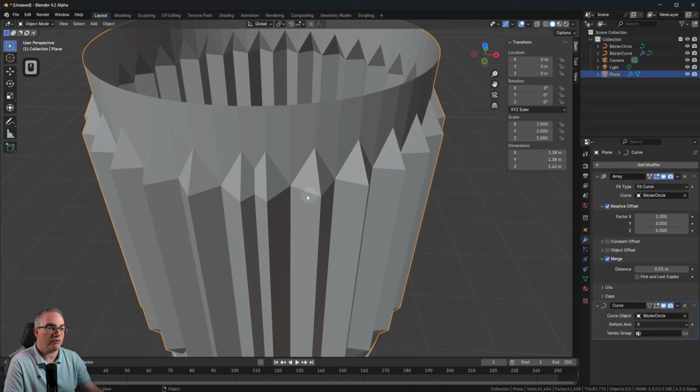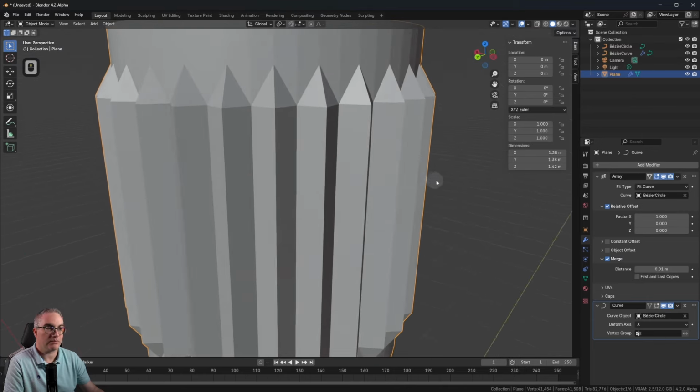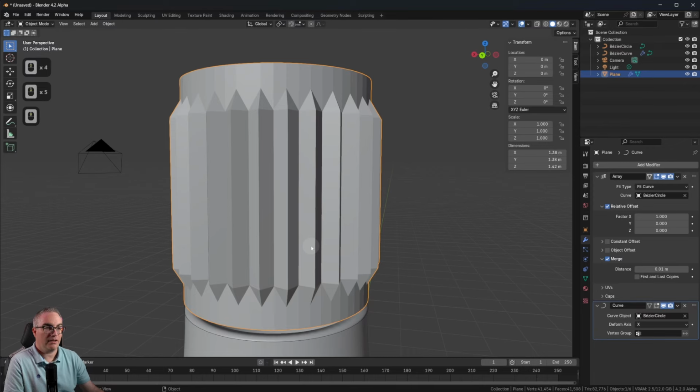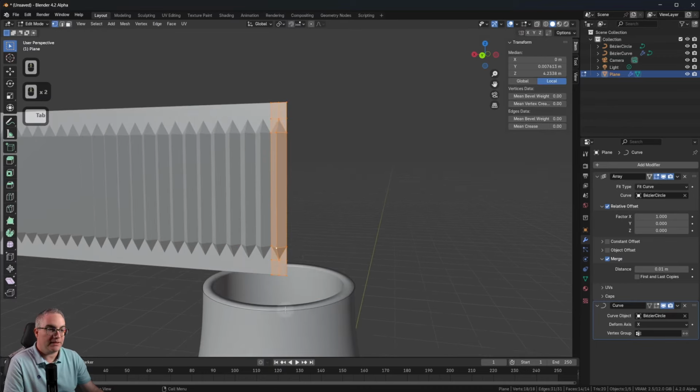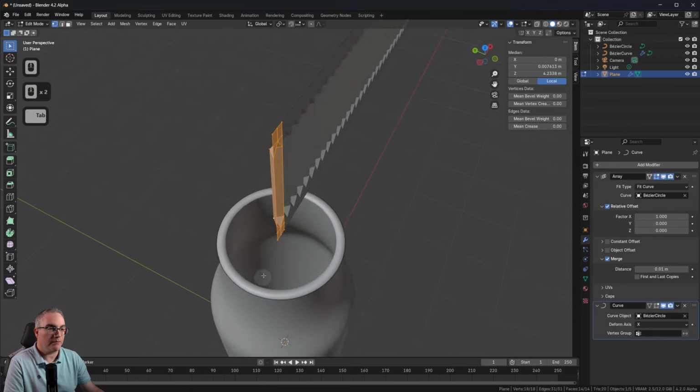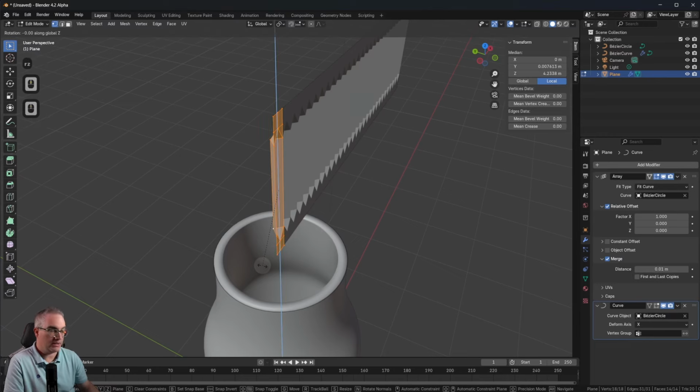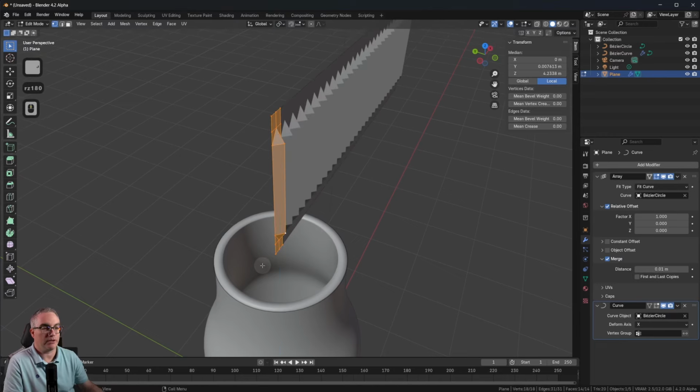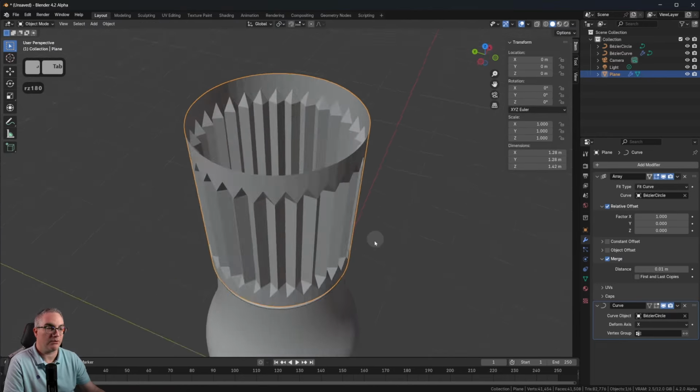Here we have this we have to ignore for a second. We just want to look at this. What does it look like? Also, I want this to go inwards. So there's a few ways you can do this. One way is to either go into edit mode and rotate this on the set axis by 180 degrees. So now they're going inwards.